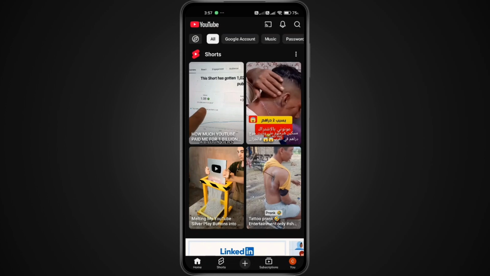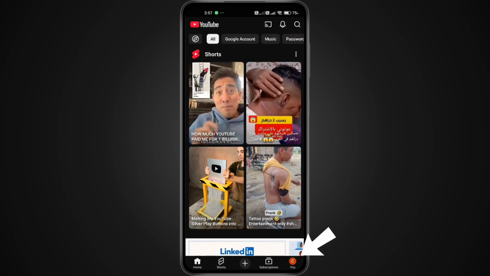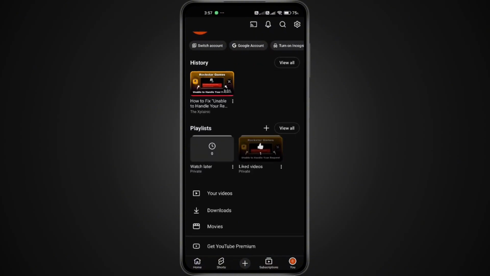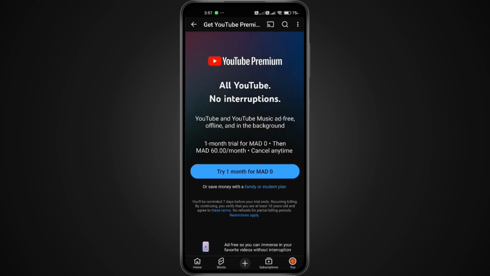Once you've switched accounts, tap on that account icon again. Scroll down until you see Get YouTube Premium. Tap on it. If this is your first time subscribing on that account, YouTube will usually offer you a 1-month free trial. Go ahead and continue with the subscription and complete the payment.